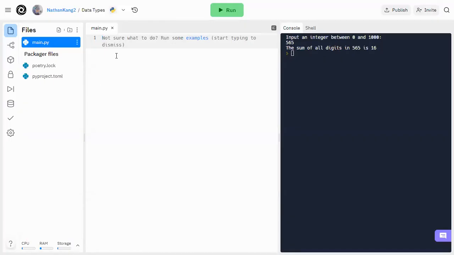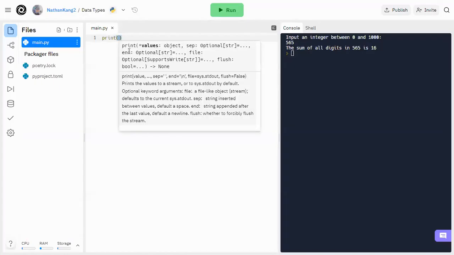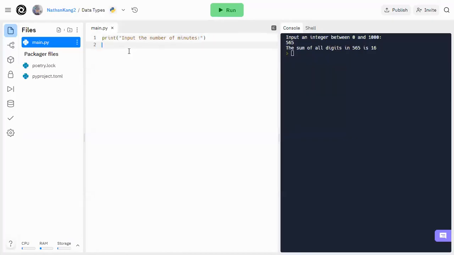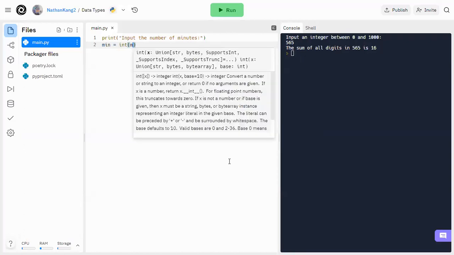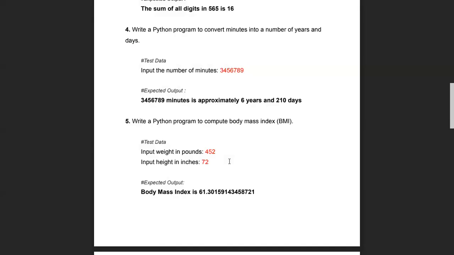Okay, so first of all, as always, we're going to get the input, the number of minutes, like that. And then after that, we're going to store minutes. And I think we want to store as an integer because there's no point zero at the end, as you can see. So since it's approximately, we're going to just store it as an integer input. And then we just need to convert minutes to years and days.